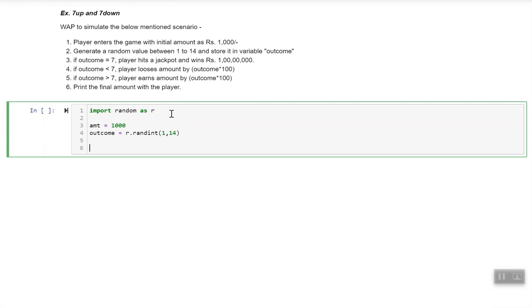Let us now simulate another game called 7 up 7 down. The rules of this game state that a player starts the game with an initial amount of ₹1000. So here we have created a variable amt with the value as 1000. The next step says to generate a random value between 1 to 14 and store the value in the variable outcome.